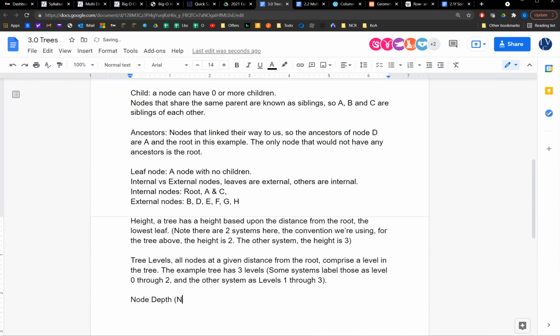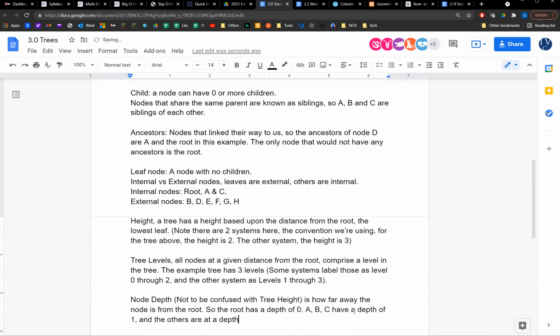Node depth, not to be confused with tree height, is how far away the node is from the root. Right, so the root has a depth of 0. A, B, and C have a depth of 1. And the others are at a depth of 2.